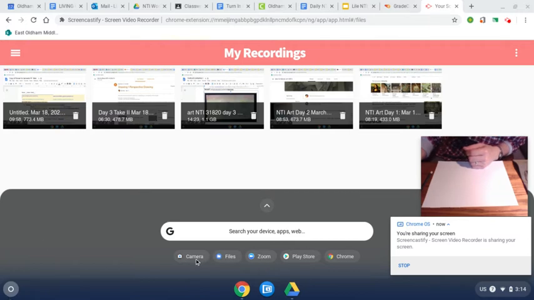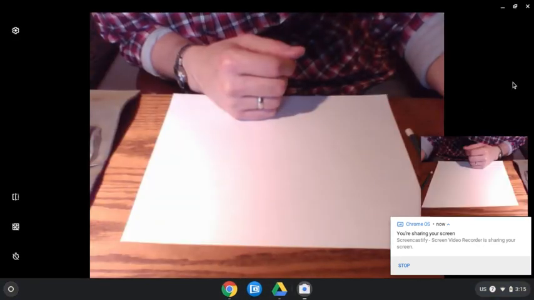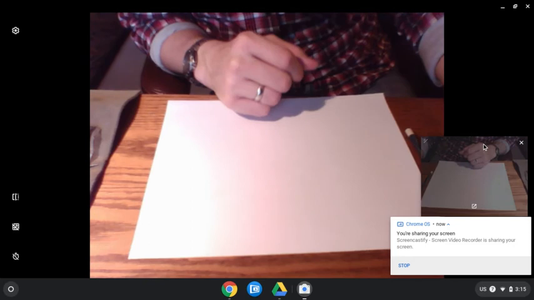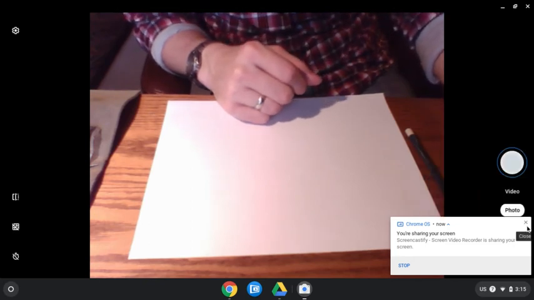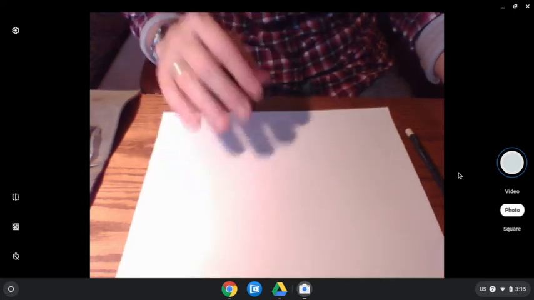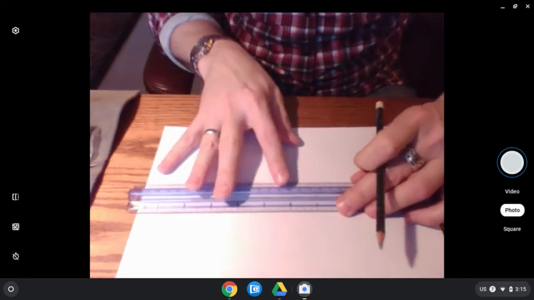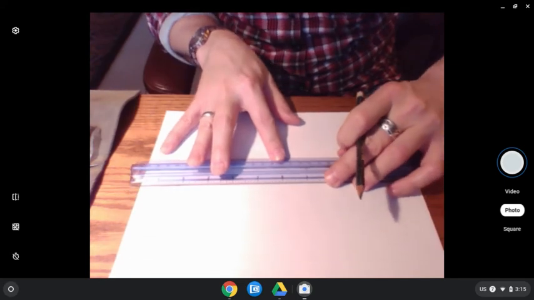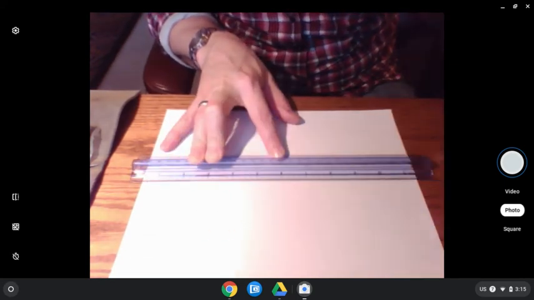And what I want to do is use my camera here to do a demonstration for you, and I want to go full screen with that. So I'm going to get rid of my little camera here, and I think I can close that out. There we go. So basically, this demonstration is going to be for 6th and for 7th. I'm going to start off with 6th grade's 1-point perspective, and I'm going to draw upside down for me, so it's right side up for you, hopefully.